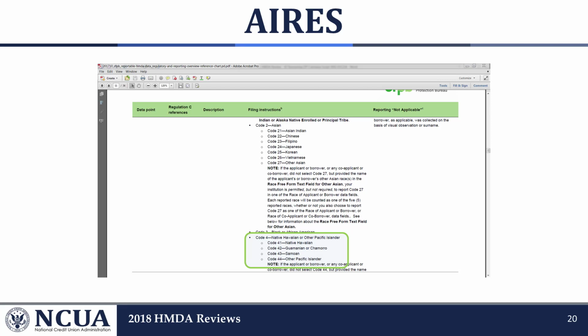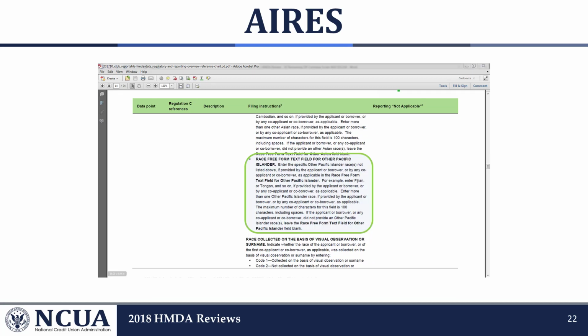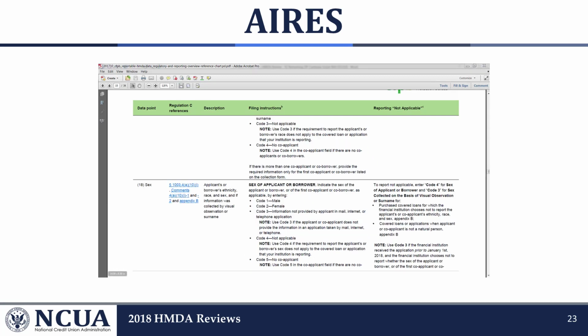There are also new free-form text fields for applicants reporting Code 2 Asian and Code 27 Other Asian to further define their race. There is also a new free-form text field for applicants reporting Code 4 Native Hawaiian or other Pacific Islander and Code 44 Other Pacific Islander to further define their race. Number 18, sex, indicates the applicant's and co-applicant's, if applicable, gender.